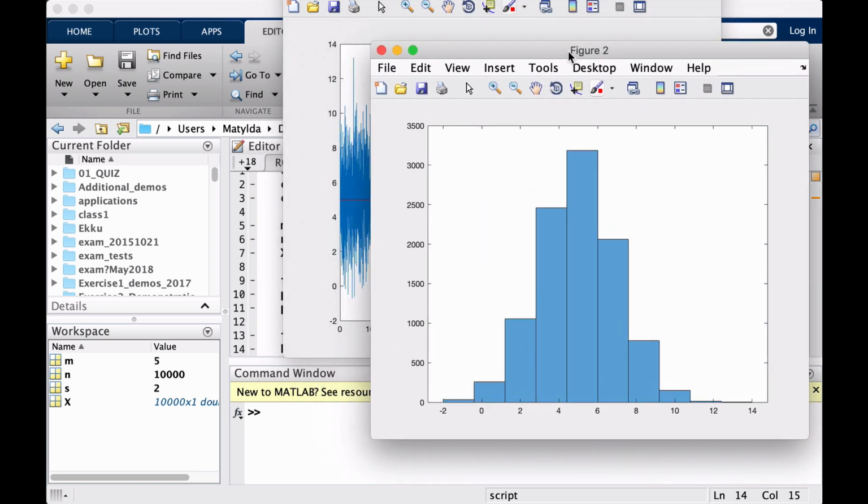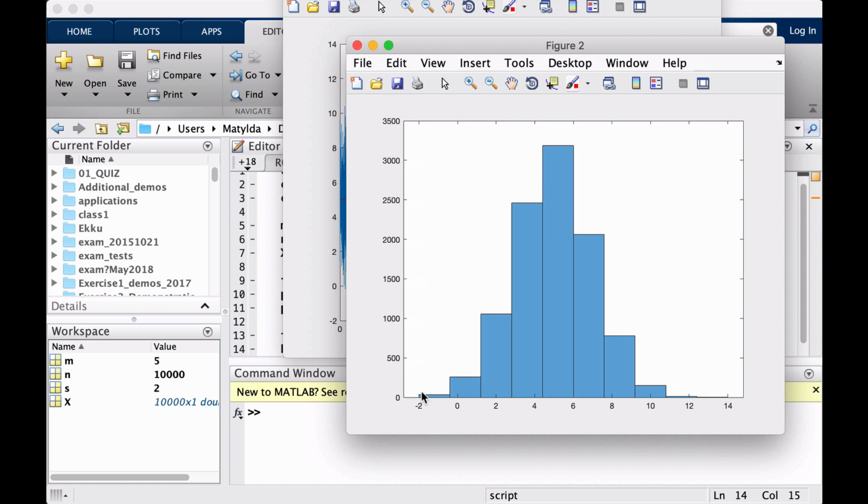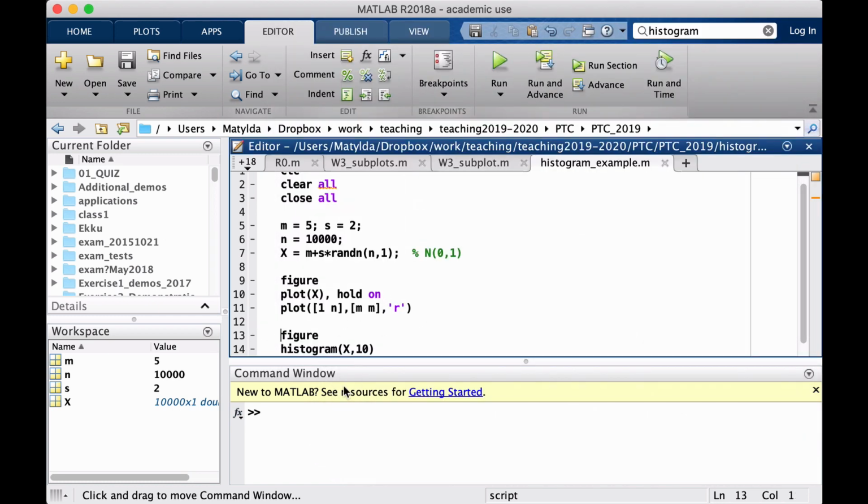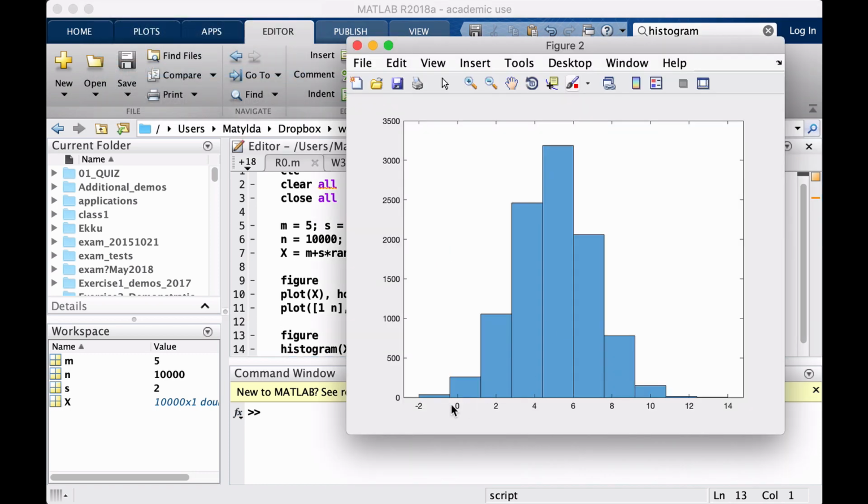So the basic histogram puts the count of points. I said that I want to see 10 bins. So what happens is that Matlab first checks what's the smallest x I got, and then what's the largest x I got. Then it slices that interval into 10 pieces, and then it checks how many of my data points fell into each of those, and then it plots it as a count. So that's the basic histogram functionality, that it gives you the count of points within the specific bins.